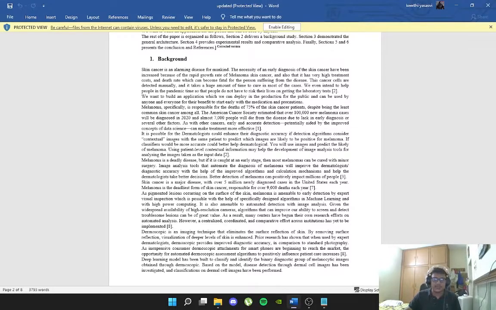As inexpensive consumer dermatoscope attachments for smartphones are beginning to reach the market, the opportunity for automated dermoscopic assessment algorithms to positively influence patient care increases. Now, deep learning models have been built to classify and identify the binary diagnostic group of melanocytic images obtained through dermoscopy, and models for disease detection through dermal cell images have been investigated and classified.